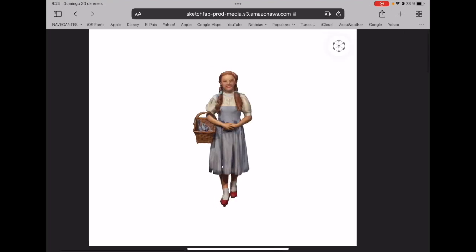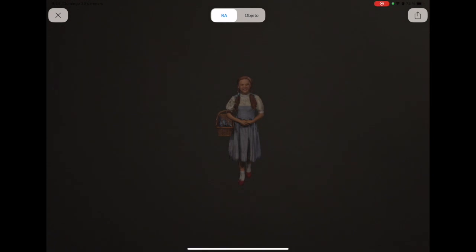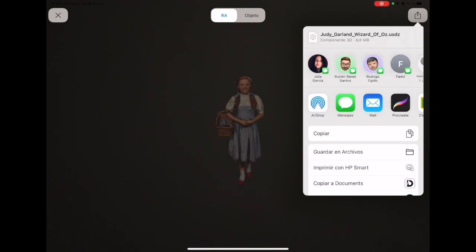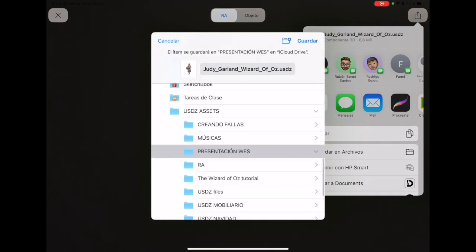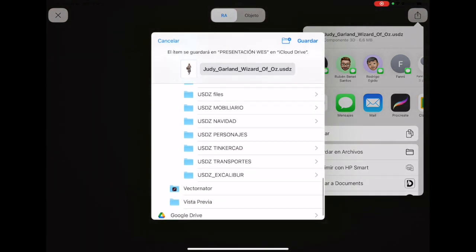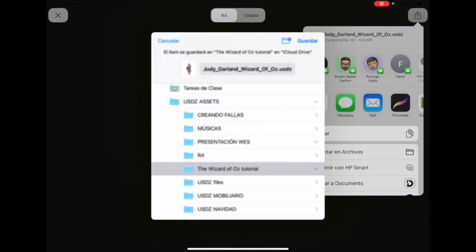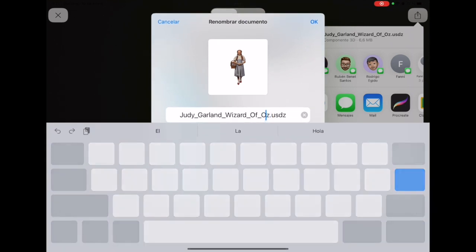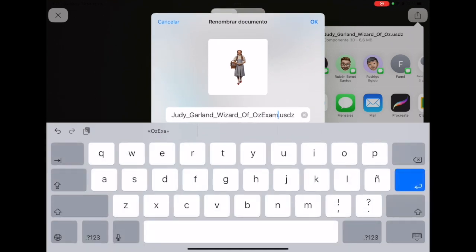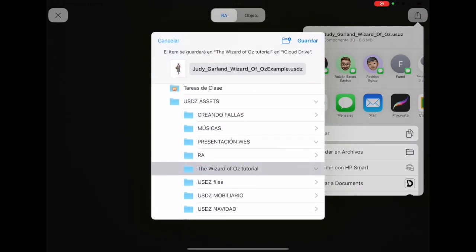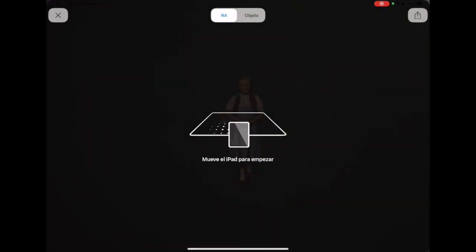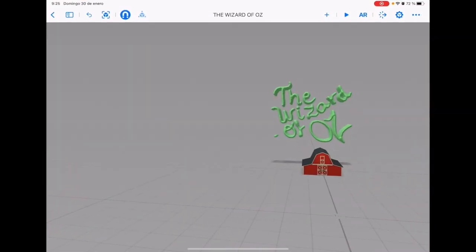Now we must tap on the AR icon, which is the cube on the top, and we get a quick view. Now we tap on the Share button and we save it in Files once again. And there we are. Back to Reality Composer. And now we want to import the object as we did before with the title.